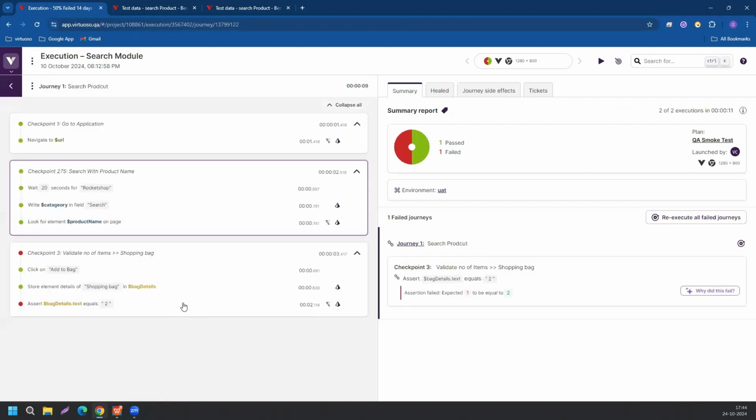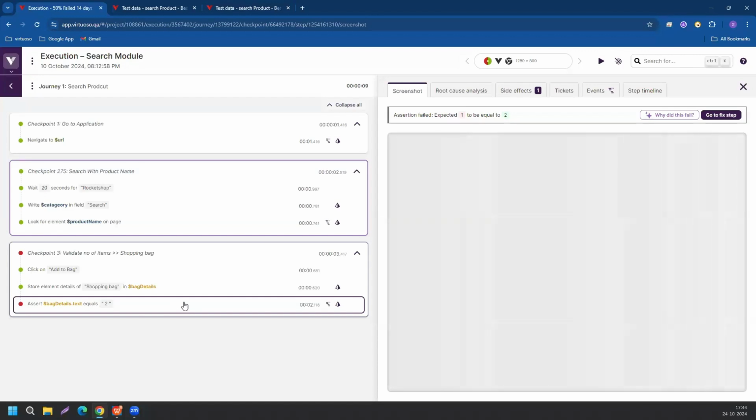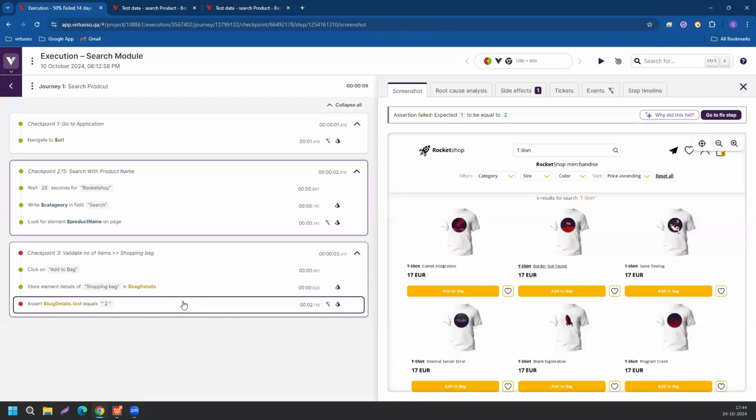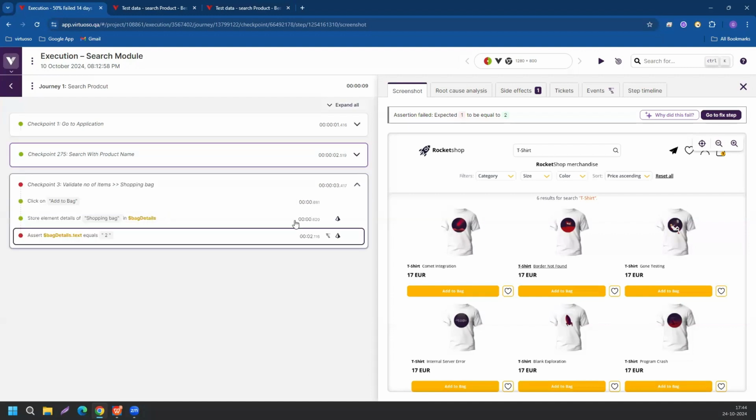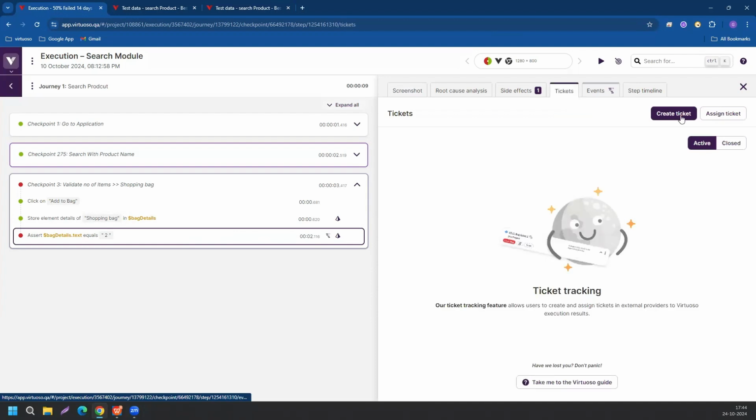If it is an actual bug, then we can report it from here. If it is another mistake, or if there is any change on the UI, this journey needs to be updated, so we can update it. This way we can analyze our test results, and we can also integrate if you want to. If it is an actual bug and you want to raise a ticket in your respective portal like Jira or something, you can set up your Jira instance here and raise a direct ticket. It will send you the direct execution link, the failure of the step, the failure reasons and root cause analysis as well.